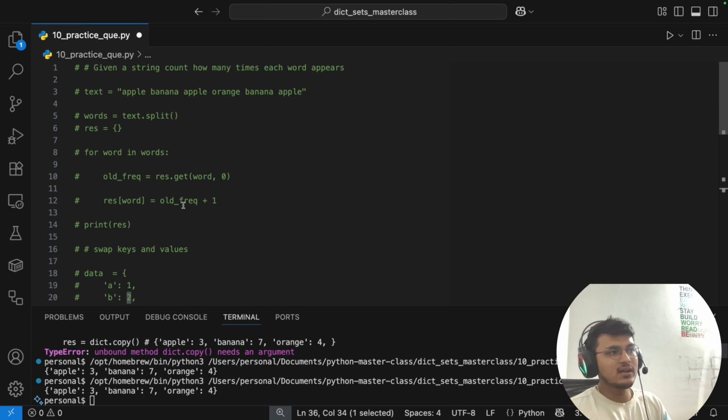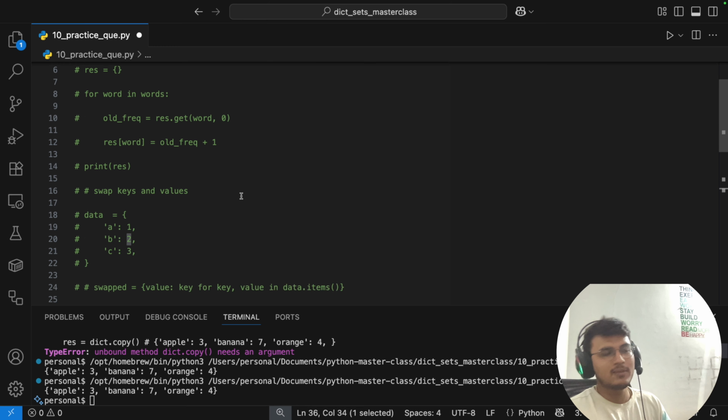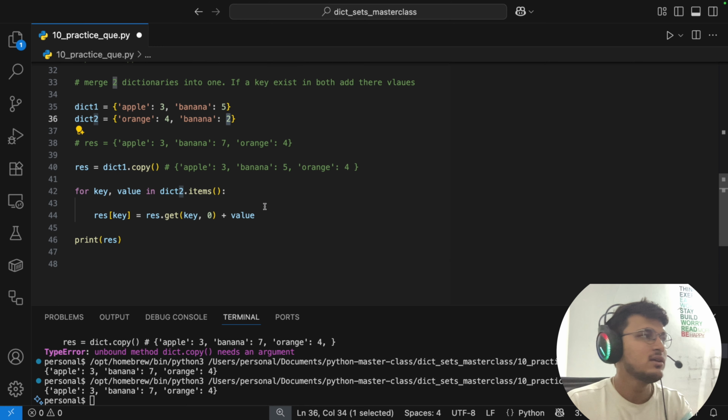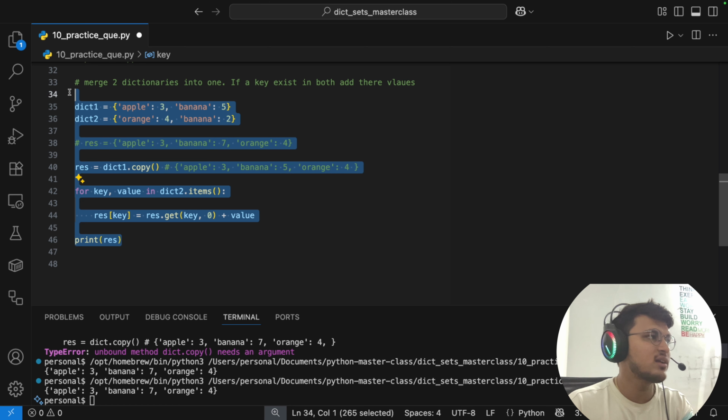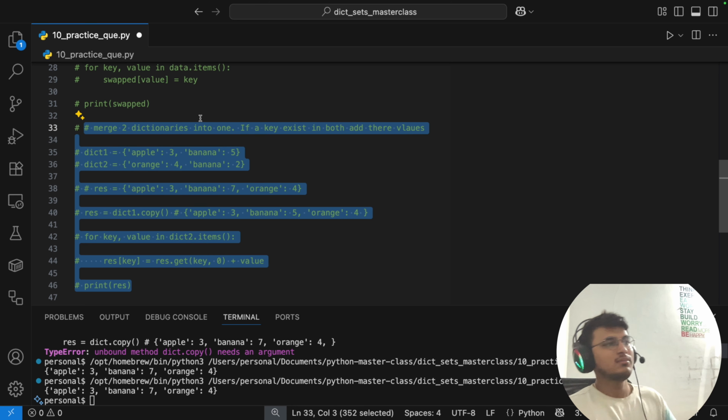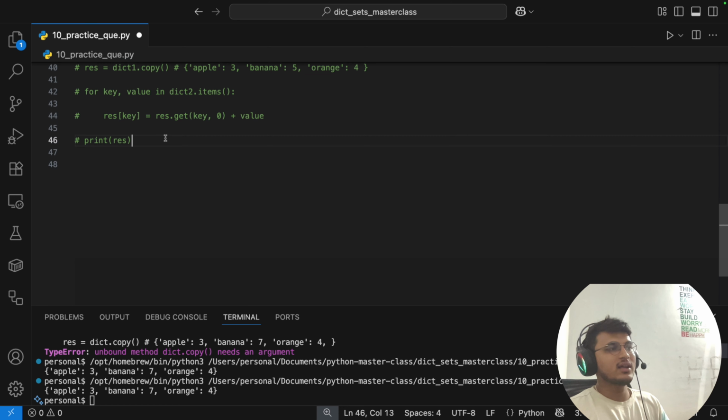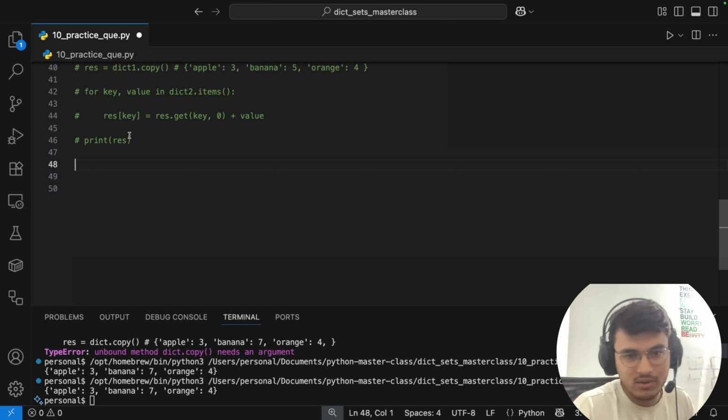So here also you can do the same thing. What will it be here? res[word] is equal to res.get(word, 0) plus 1. So please give it a try, do some dry runs, because not everything can be spoon-fed to you. I can teach you the basics, but the hard work you have to do on your own.